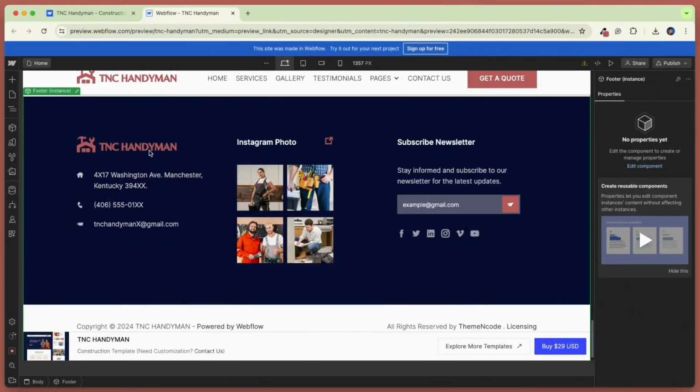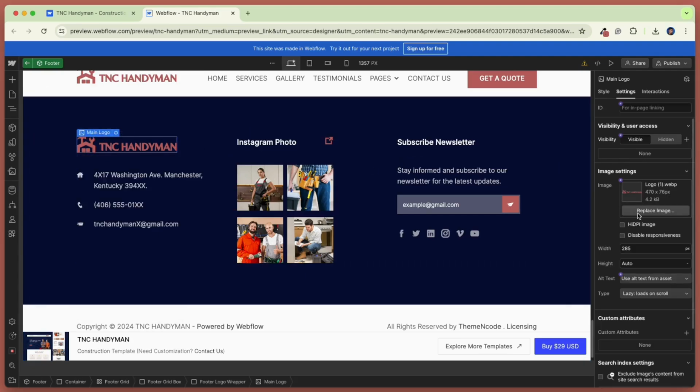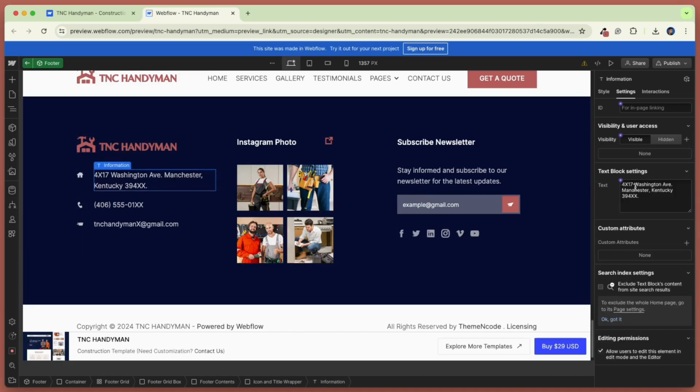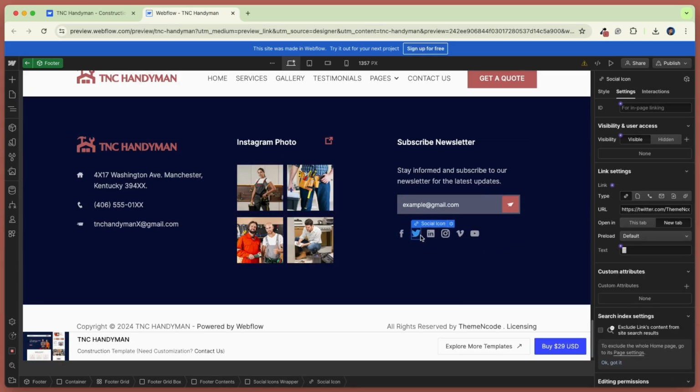This is our footer section. You can easily replace this footer logo by clicking on the Replace Image option. You can also change this footer paragraph or address. After that, you can edit or change each social link or icon. So, you can change, edit, add, or remove anything in this template as per your requirements, and it is quite easy.